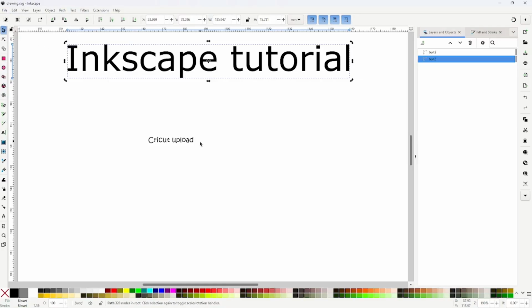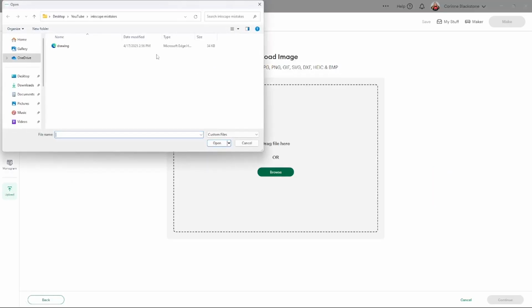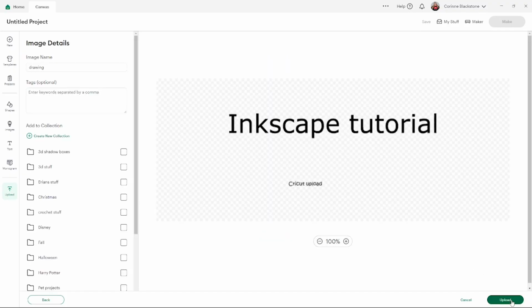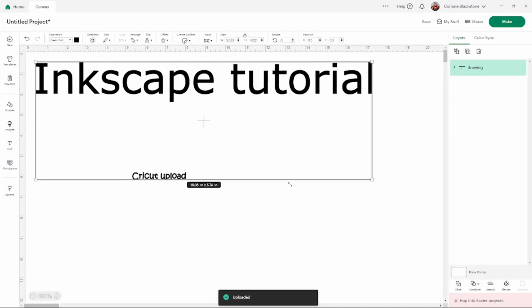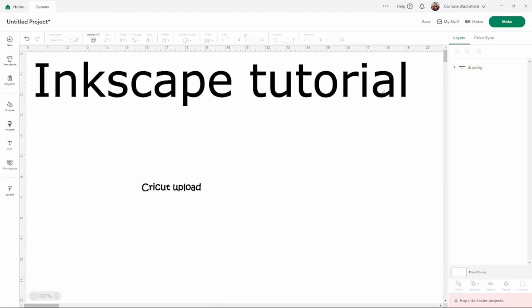Let's go back to Design Space. We're again going to choose upload image and we're going to browse. We're going to choose that drawing again. And this time, do you see? We have text on our screen. Now, I know it looks really blurry and messy, but that is just because of Design Space. That's not anything to do with our upload or our design. It's just Design Space once it's uploaded into your canvas, and I know that the Cricut upload word is really small, but you see now it's nice and clear and it's good to go.